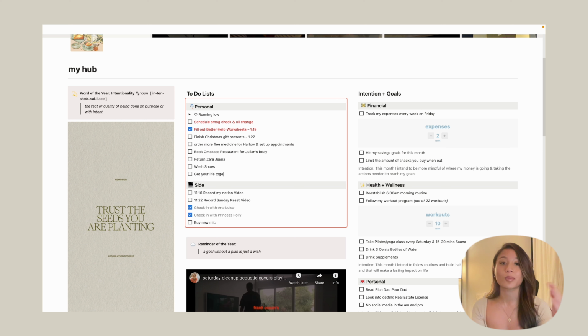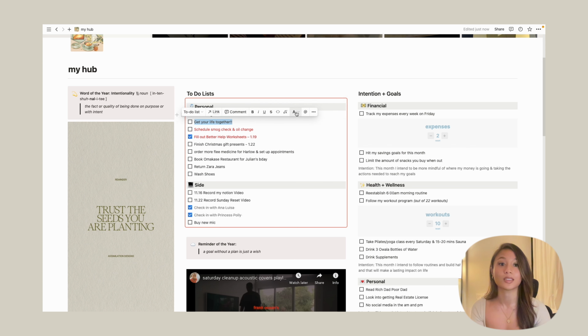So it's kind of like my running list of to-dos, and things that are of higher priority I tend to move to the top and mark them in red so I can remember to schedule that in my weekly to-dos. And then the ones that are of lower priority, I leave at the bottom just so I don't forget.